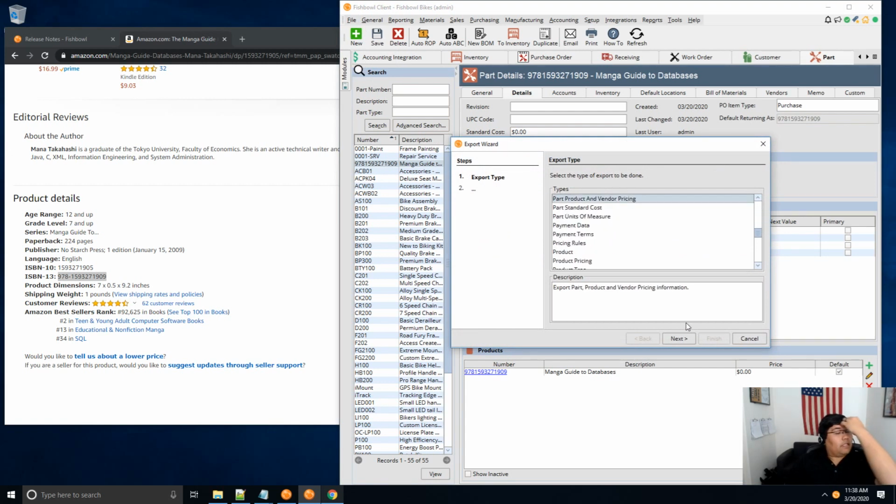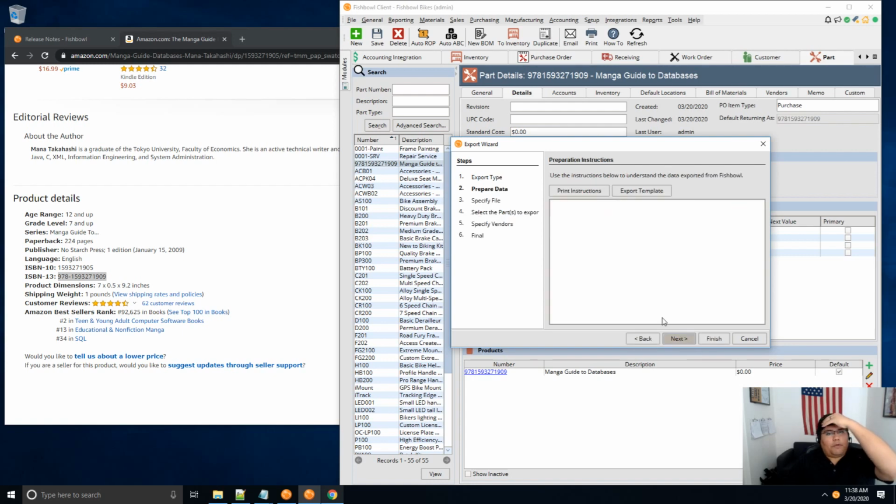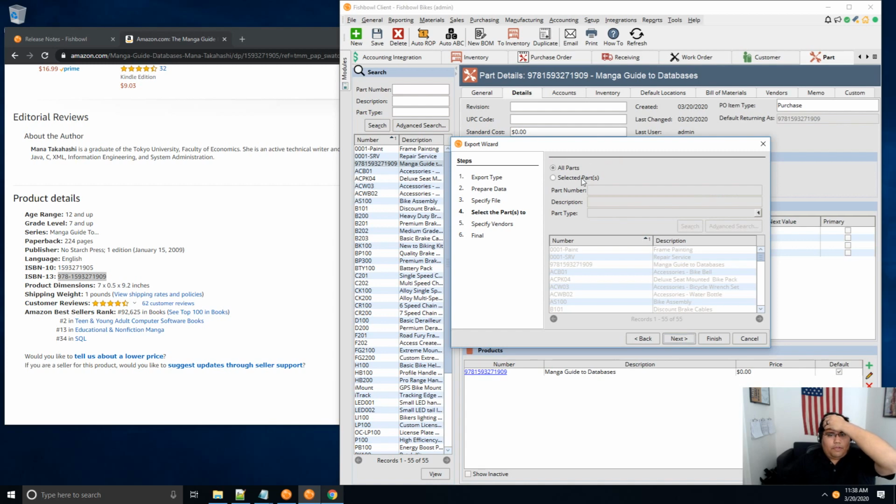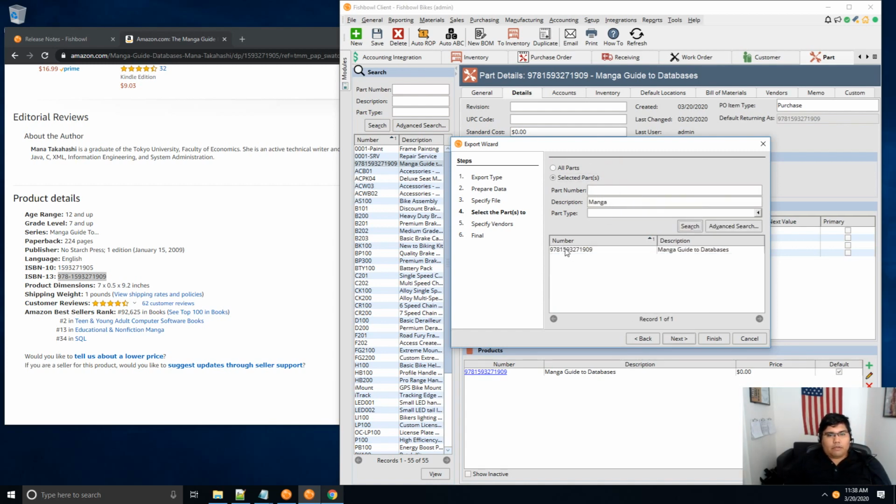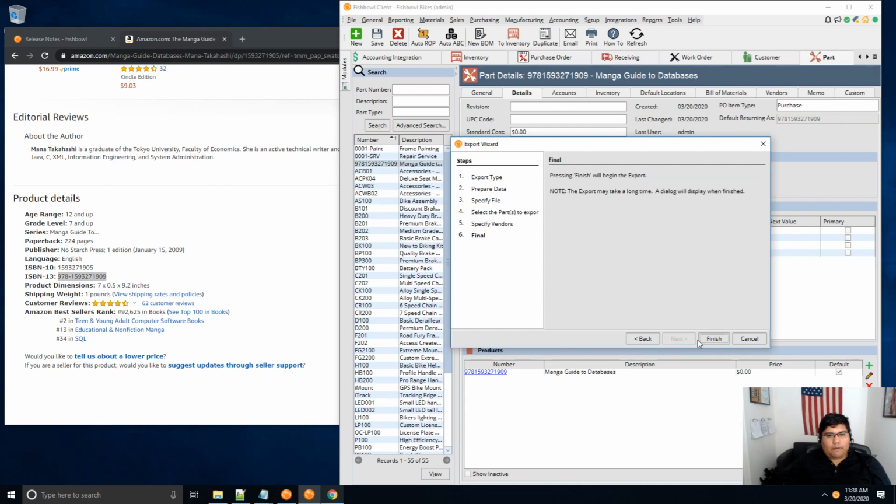which a lot of people use to build their Fishbowl. I'm gonna export it as CSV. Selected parts, manga, just to make it simple. All right.